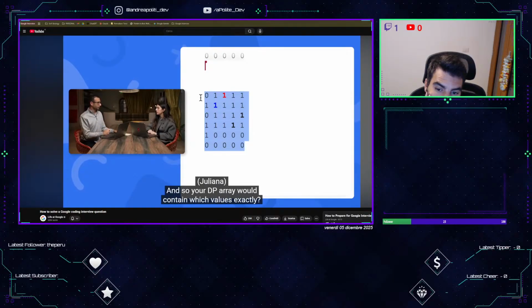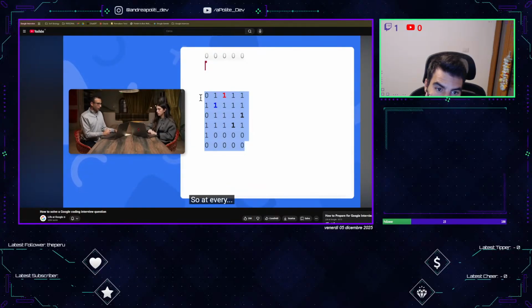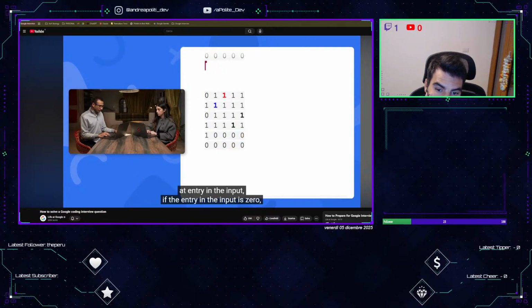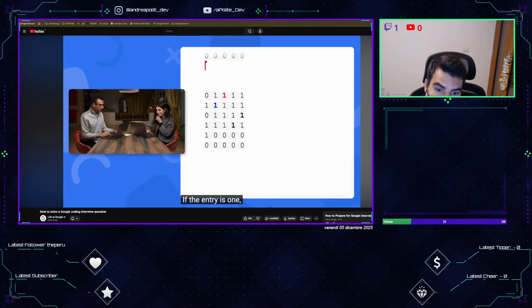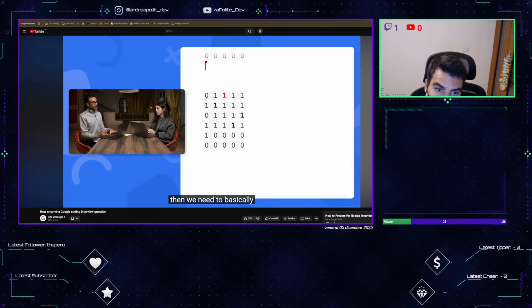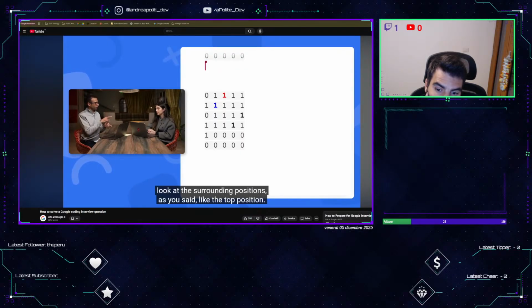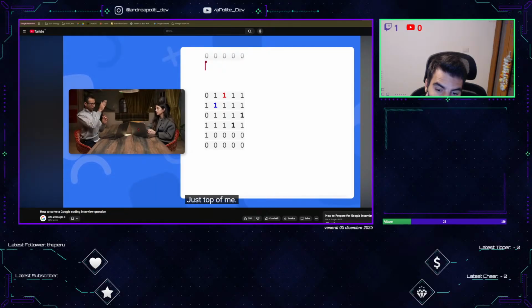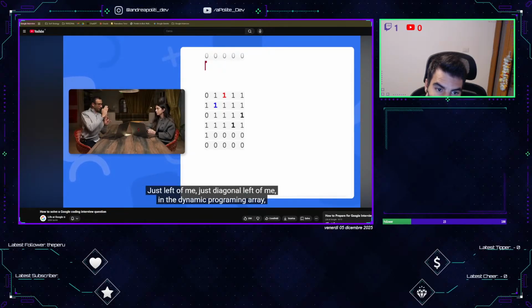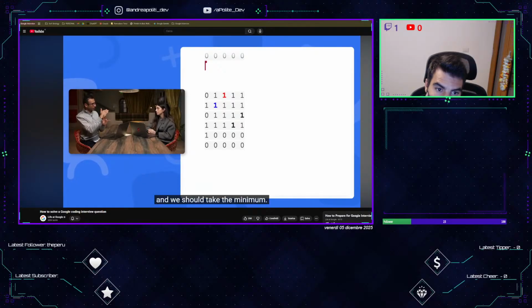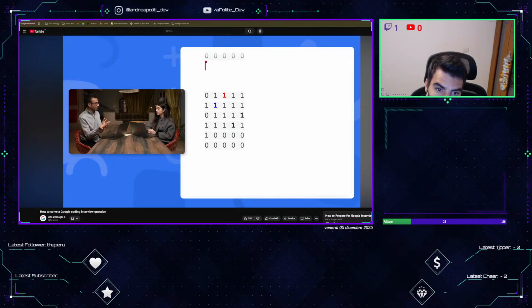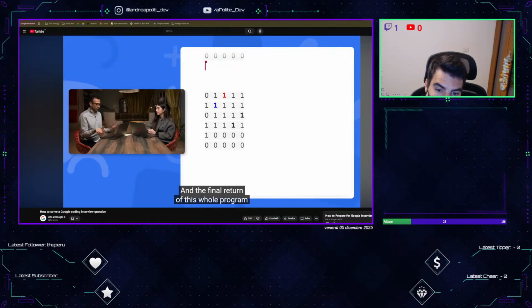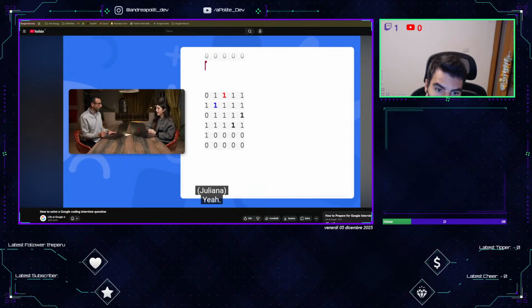And so your DP array would contain what values exactly? Okay, so at every entry in the input, if the entry in the input is 0, then we should write 0 in the dynamic programming array. If the entry is 1, then we need to look at the surrounding positions, as you said: the top position, just left of me, just diagonal left of me in the dynamic programming array, and we should take the minimum. But if they all agree to be the same value, I'll just increment by 1 in the DP array. And the final return of this whole program is the maximum entry in the DP array. Does that sound correct?